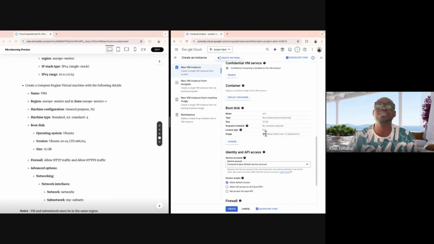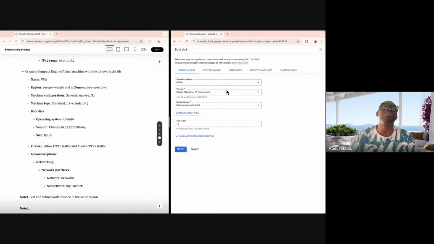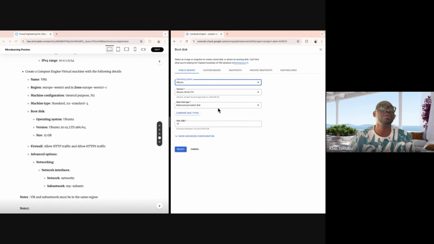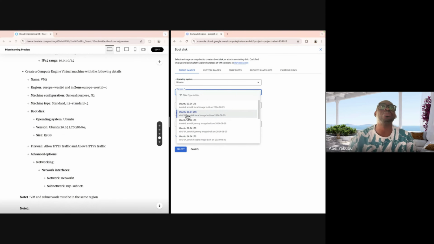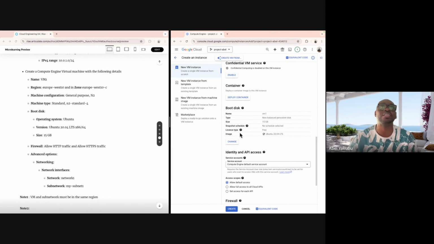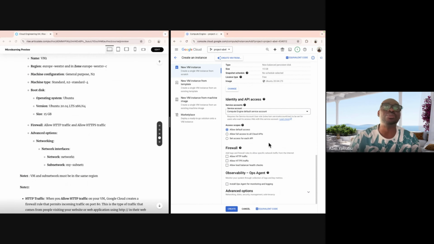So we go to boot disk and click on change. For the operating system, the boot disk is Ubuntu. So we select Ubuntu, and the version, it says Ubuntu 20.04 LTS x86/64, which is the pre-selected one as well. We leave that and just change the size to 15 gigabytes. After that, we click select and move on to the next instruction detail, which is firewall.